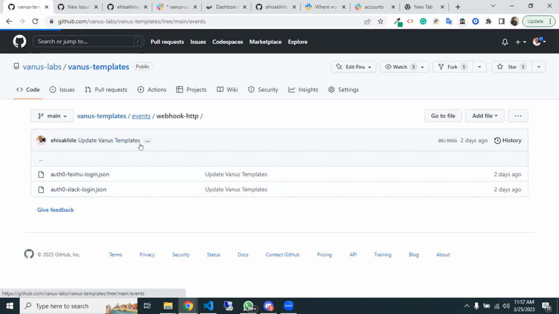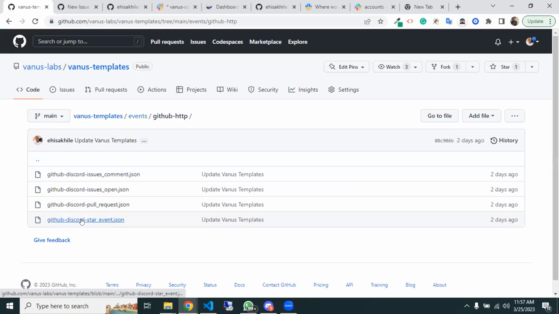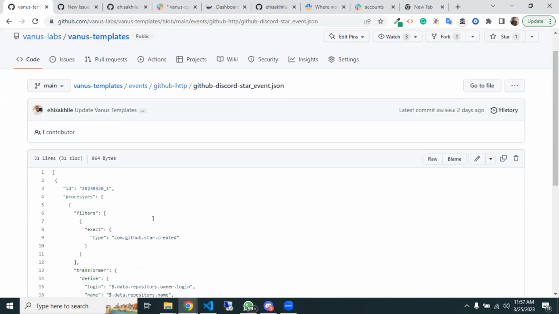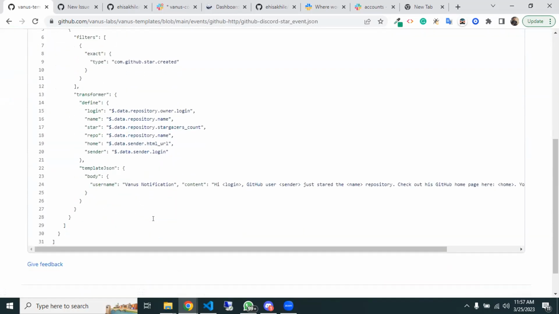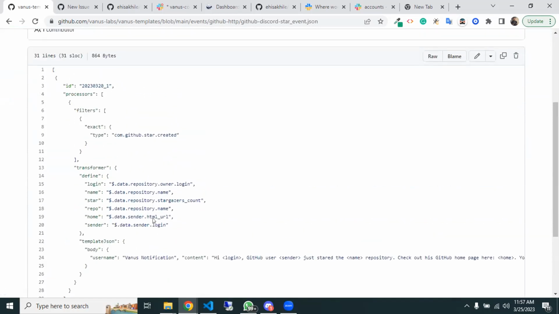Okay, so that's how we have it. Now let's go inside and take this one, say the GitHub Discord star event. If you open up this code, it looks like a lot of things, but it's pretty simple. We have four major fields, right?